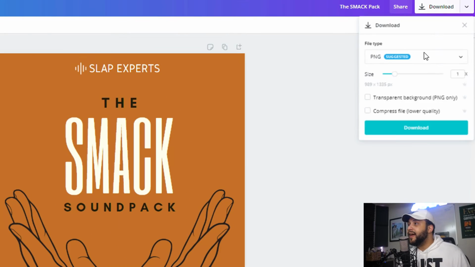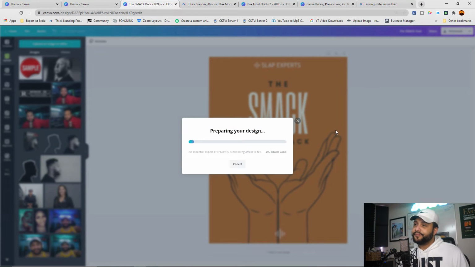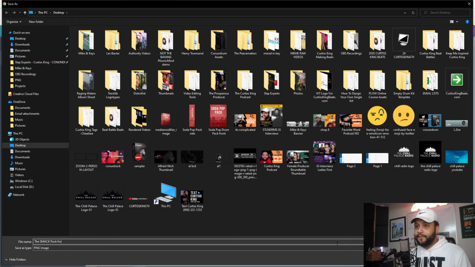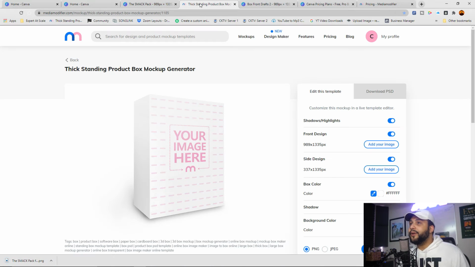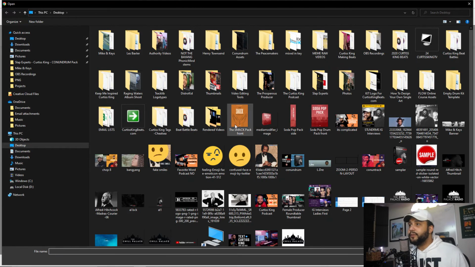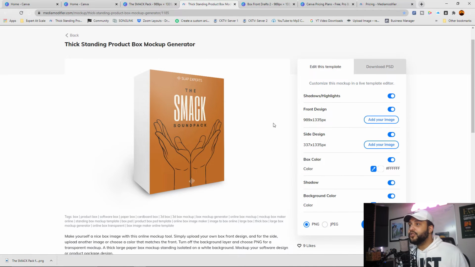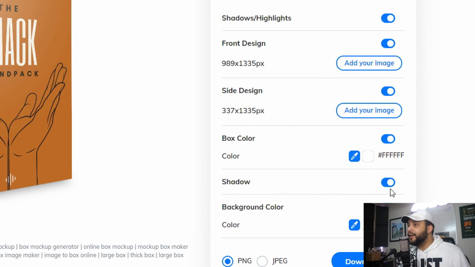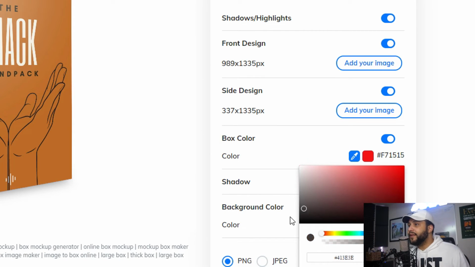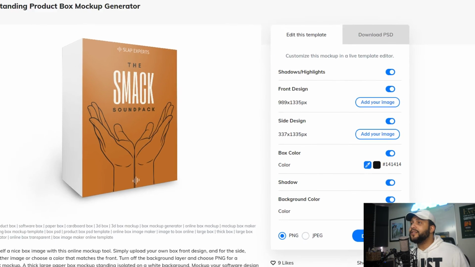So let's click download, save it as a PNG, which is the highest quality, and then we'll name it Smack Pack Front. Now let's go to the 3D box here on Media Modifier, front design, upload your image, boom. Click done. Now we've got the front. Super dope. Okay, now we need a side image. We could change things here, even the box color, if we wanted, but we're not going to do that. What we're going to do is make a side design, 337.